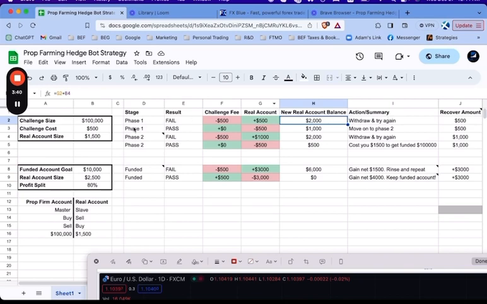Now, phase 1, let's say that it passes. Well, that's even better. You don't lose the challenge fee, but you do lose that $500 on your real account. So now your new real account balance is down to $1,000, but you get to move on to phase 2.